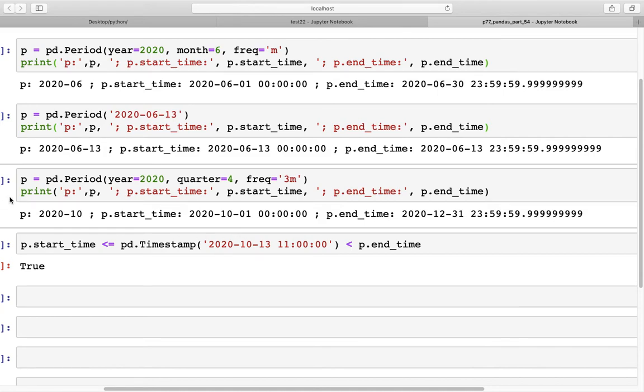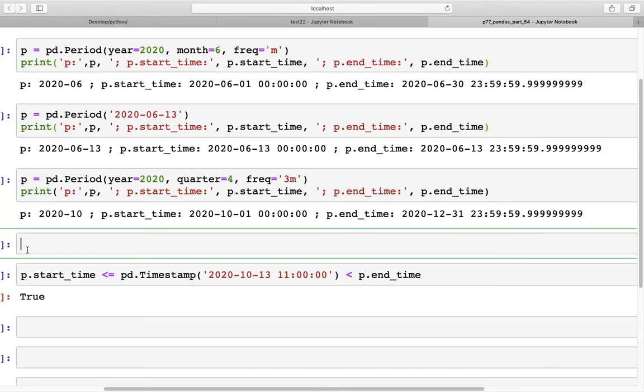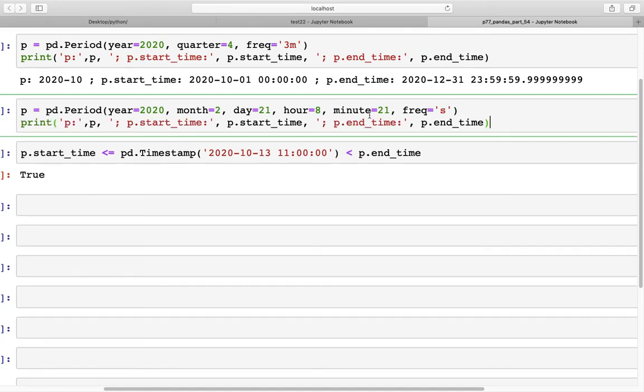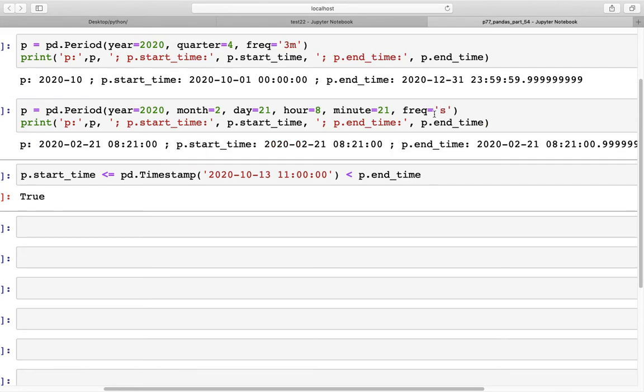There is yet another way in which we can create a period. So p is equal to pd.Period, and here we'll specify frequency. So let's go ahead and first put the year. So year is 2020, month, and this time we specify the month as well. So let's say month is 2, and day is 21, hour is 8, and let's go ahead and specify a minute as well. Minute, let's say it's 21, and frequency, we are looking at frequency of seconds. So the start date would be that, and then we are going by seconds.